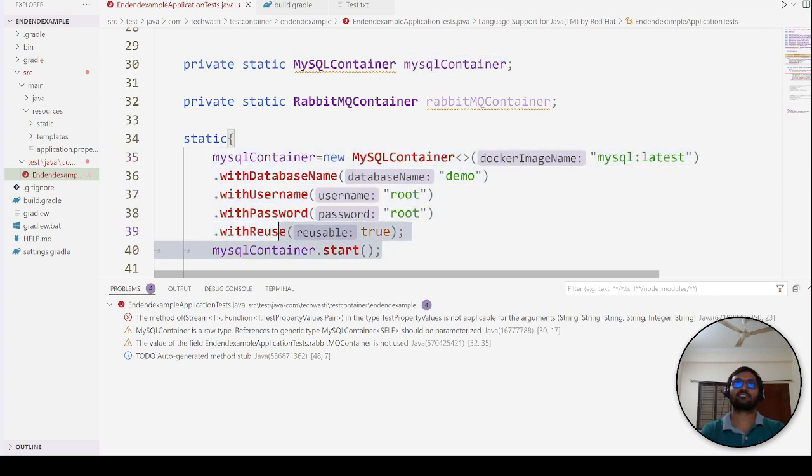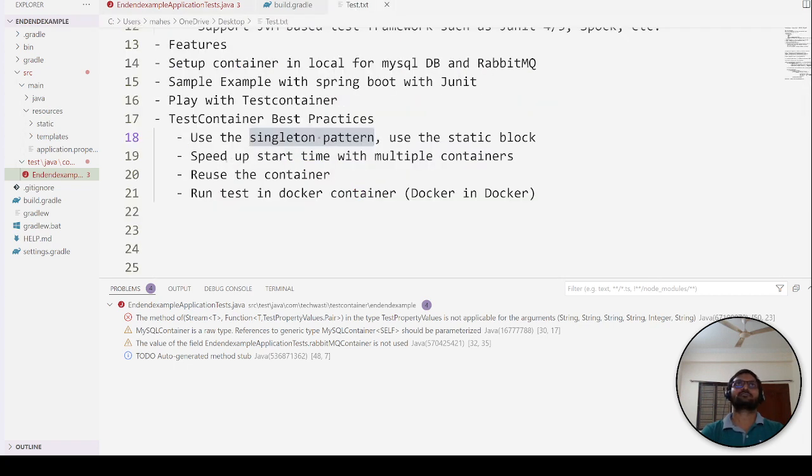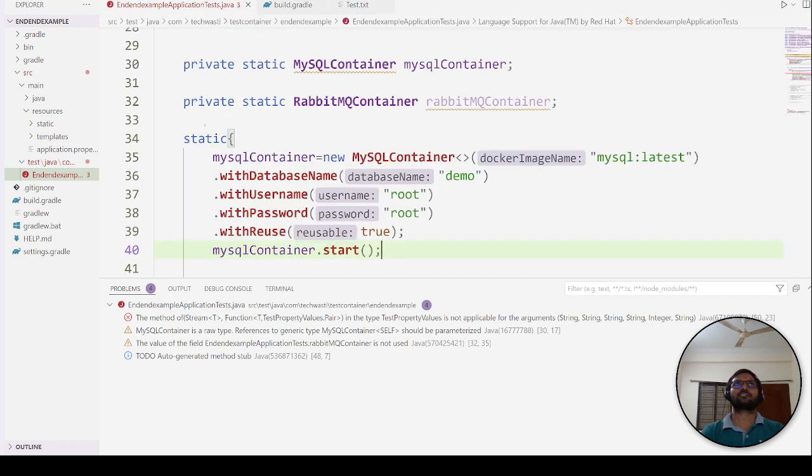But that is useful for a test suite, right? Let's say in your project you have more than 200 test cases. How do you initialize the container in the context? Use a static block to make it a singleton. Then you speed up the start time and can have multiple containers started in one single block, for your application.